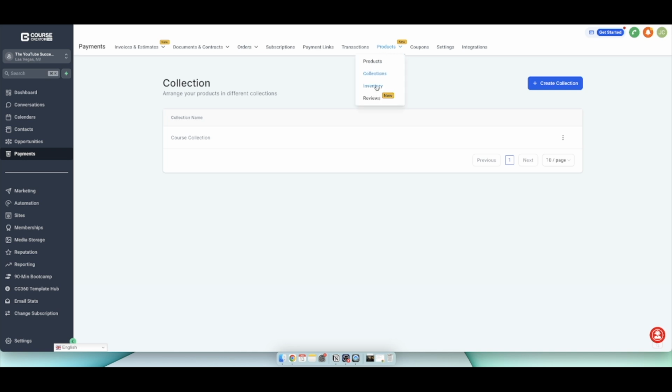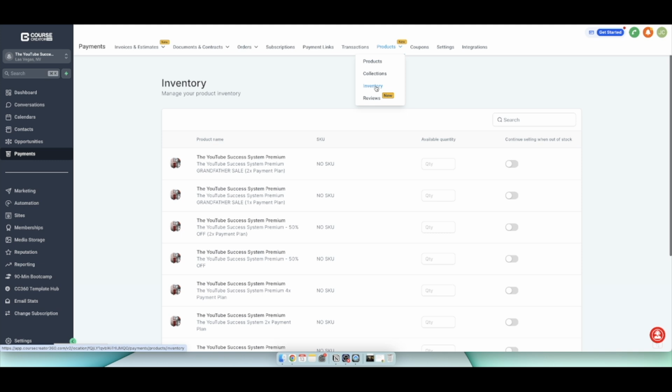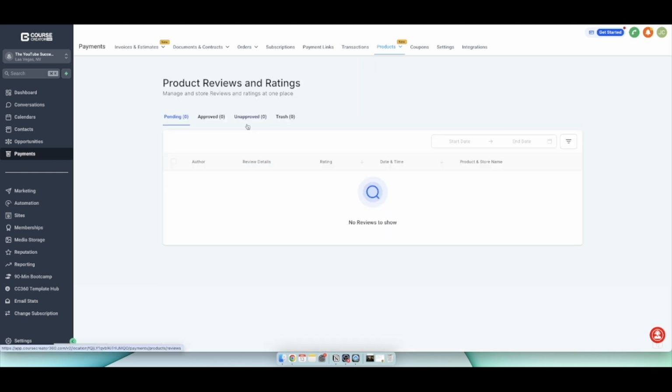But moving on from products, we have inventory. So this is more so for physical products. If you want to have inventory, you can add their SKUs, the available quantity, and also continue selling it if it's out of stock. Next, we have reviews. So here you can see and manage store reviews and ratings in one place. I don't really ask for reviews when it comes to my online course. So this right here is pretty empty.